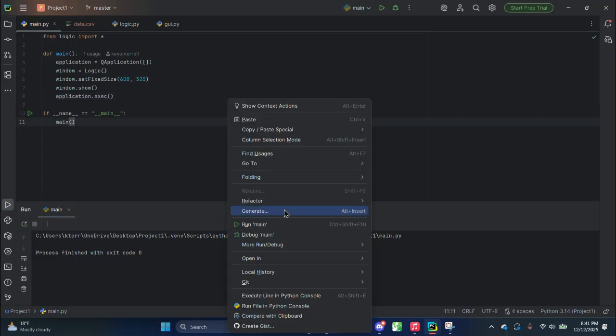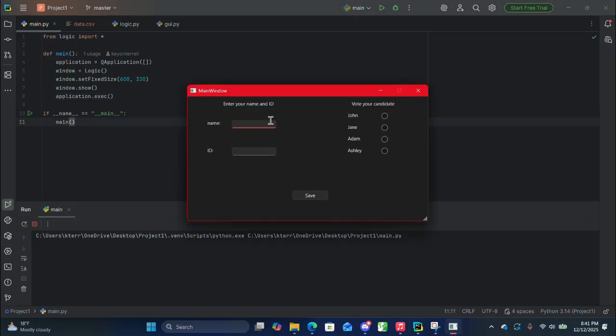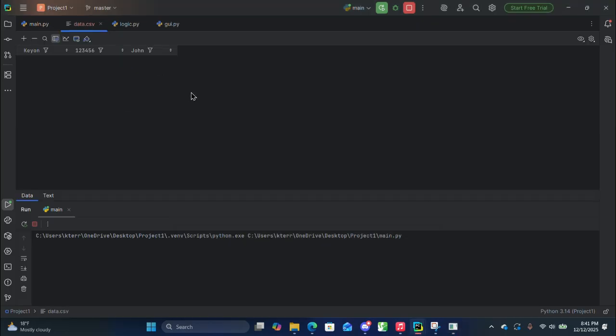I also have code that'll stop you from using the same ID again. So if I do 1, 2, 3, 4, 5, 6 again, let's go Jane this time. This ID has already been used and no data was saved.